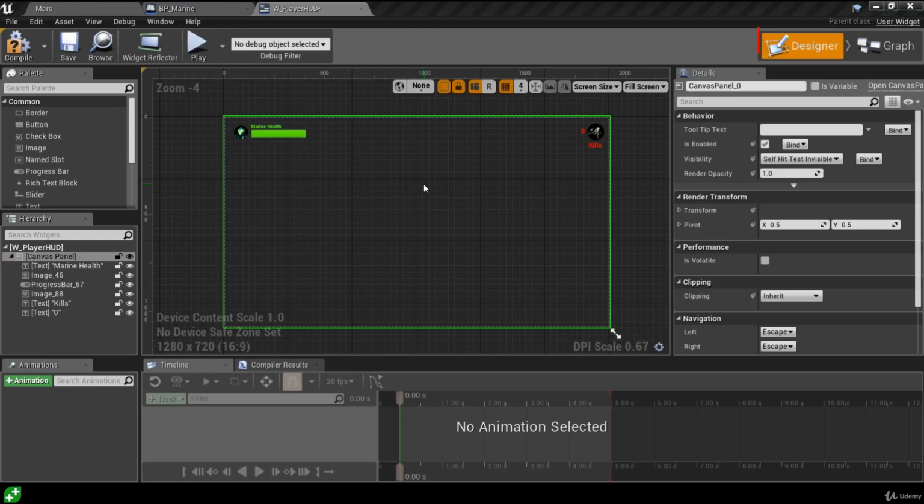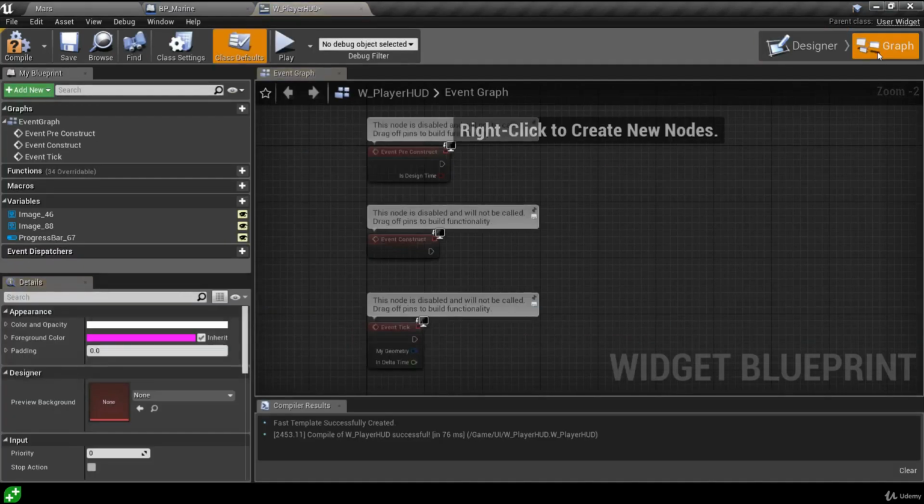We've been working in the designer so far. However, in this lesson, we're going to switch over to this graph view. So while we can design widgets, widgets are also blueprints, so we can add code to them to drive their behavior. We're going to create a variable that is going to hold a reference to our marine blueprint.